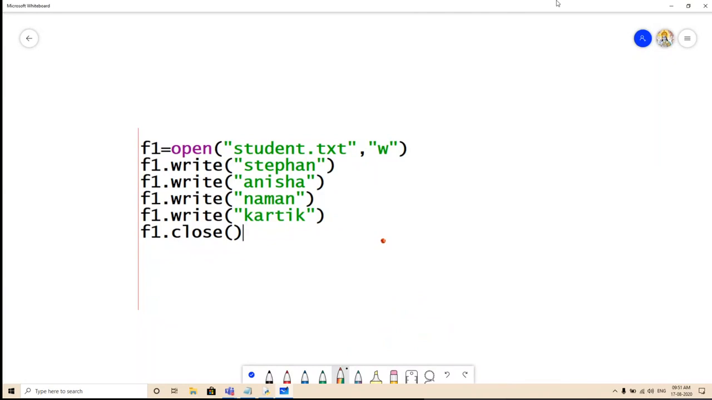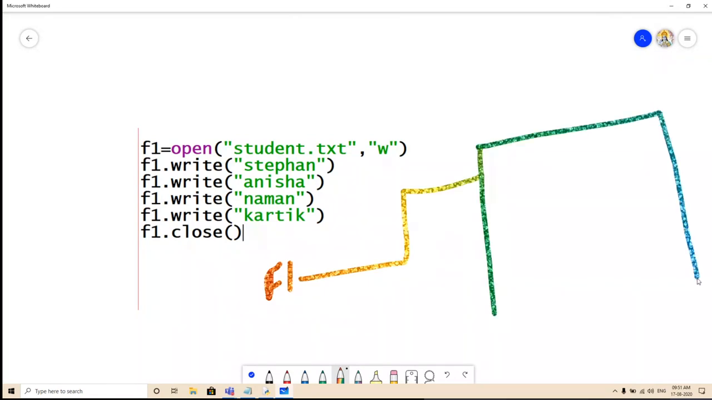ठीक है, so this is the file handle F1, and this is the file which you have opened. Always remember, inside the text file also there is indexing, which starts with 0, 1, 2, 3, 4, 5, 6, 7, 8, 9, 10. In this manner it will be present there.